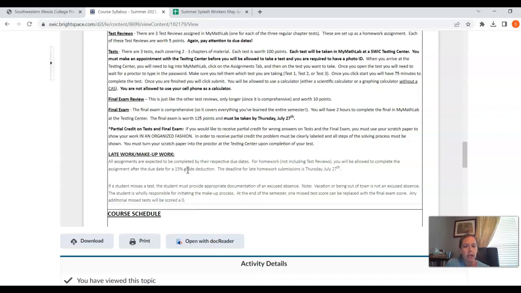The penalty only applies to problems that you've done late. So maybe you did half of it on time, but you didn't get to the other half of it. When you go back and finish the other half, if it was past due when you do that, your penalty only applies to the half that were done late.